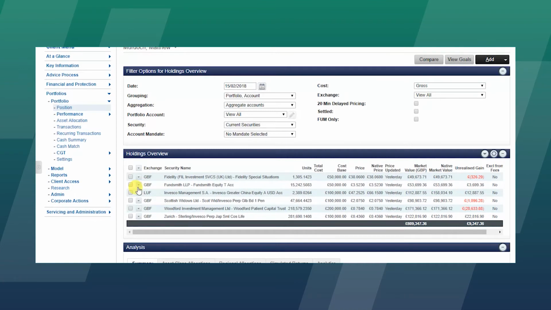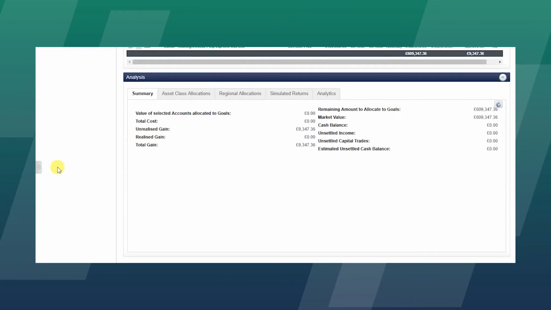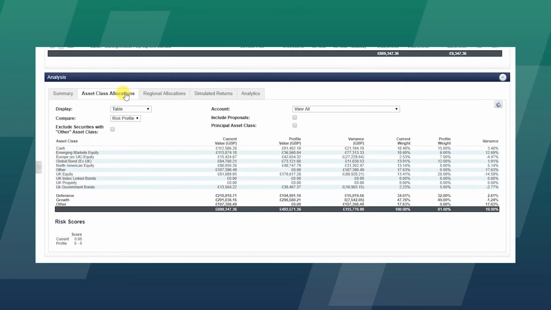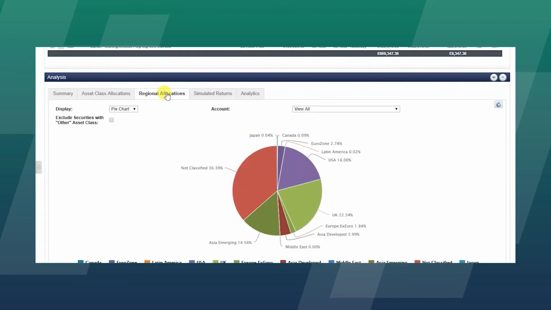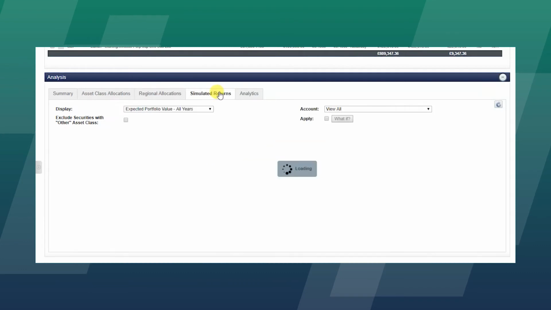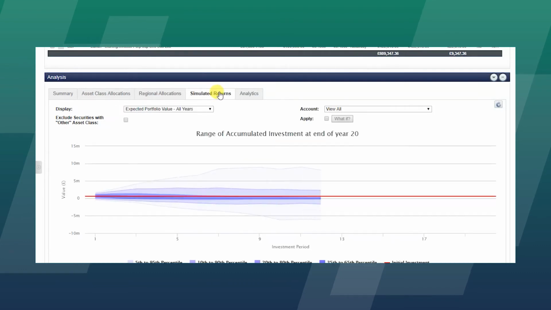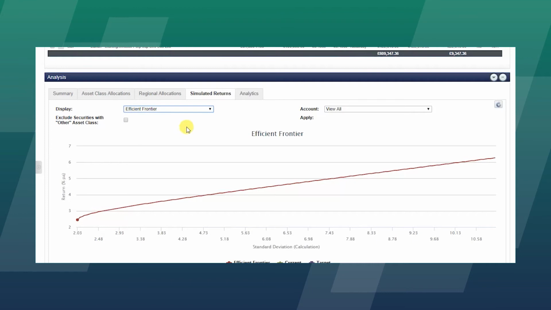For each particular security, we can bring up things like KID reports and fund fact sheets from Morningstar, and there's a range of analysis tools where we can look at things like asset allocation, how the asset allocation has a variance to the risk profile, and we can display that in a number of ways, including bar graphs and pie charts, looking at comparisons of the current position against the risk profile. We're able to look at regional allocations, and there's also a raft of tools to help analyse the portfolio, looking at things like simulated rates of return, efficient frontier, and volatility and such.